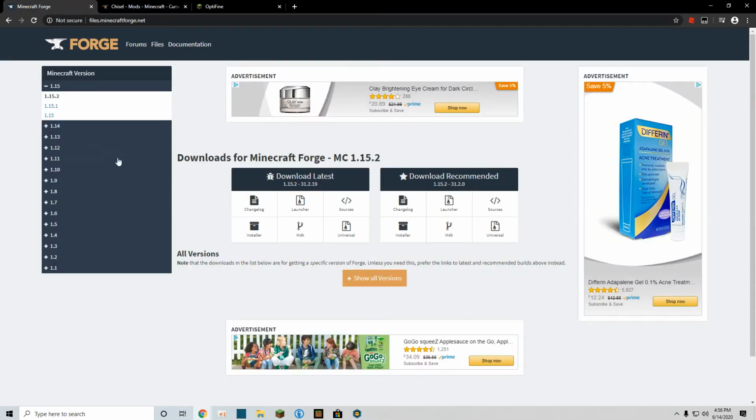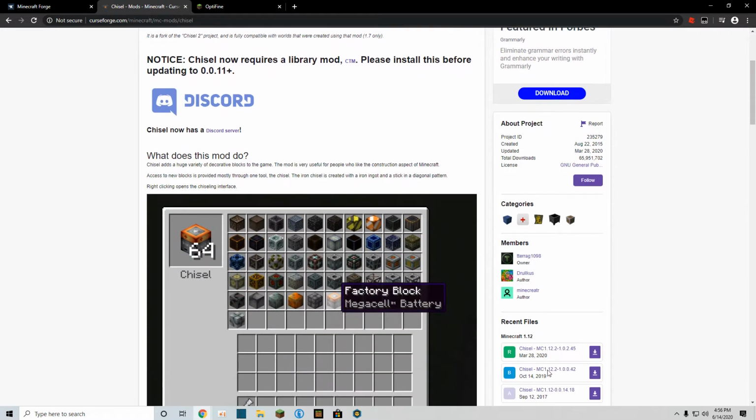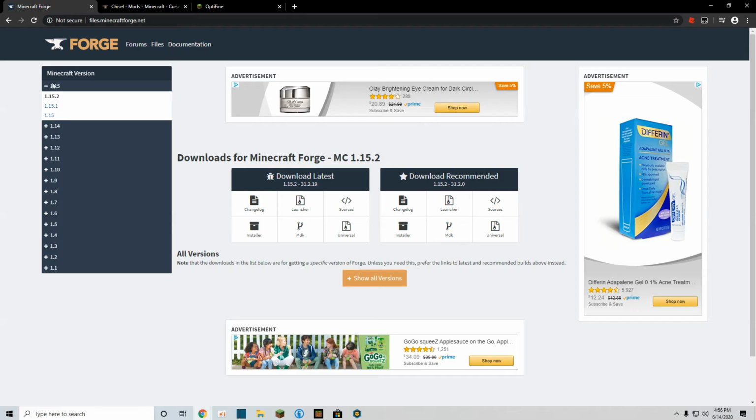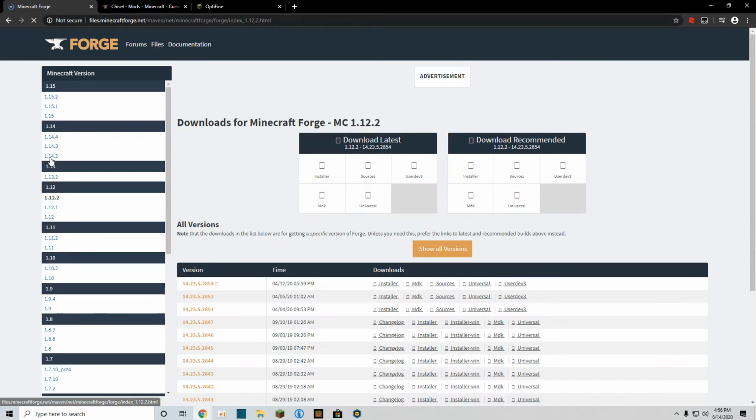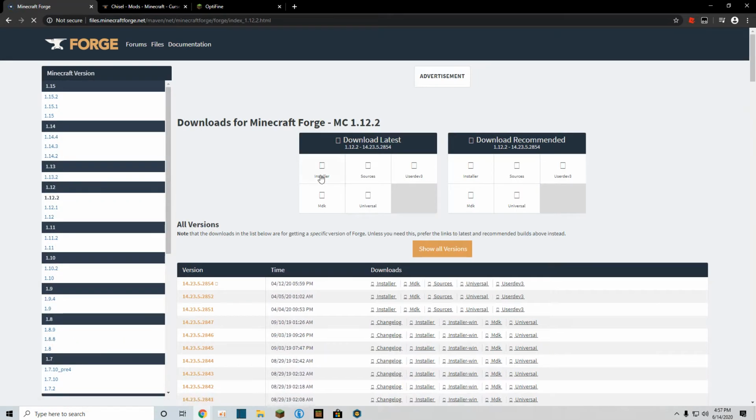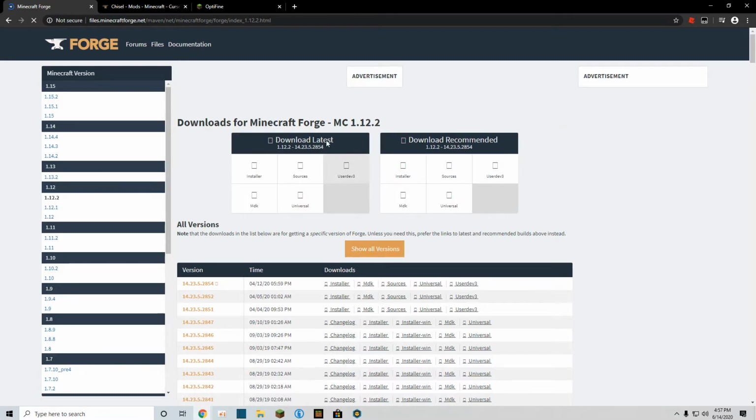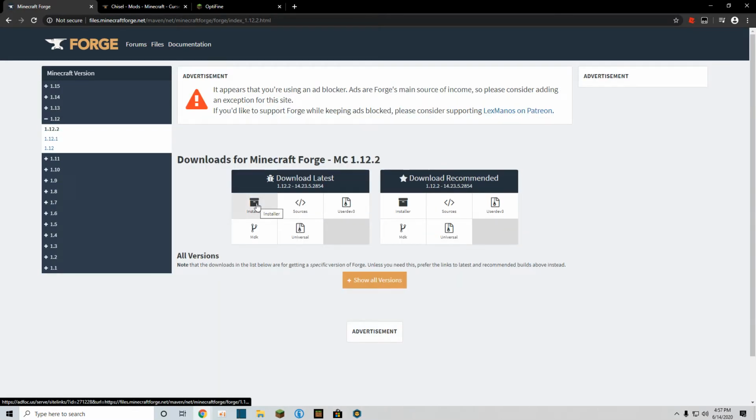you're going to want to go back to Minecraft Forge, and it says that this one is for just 1.12.2, as you can see right there. So you're going to want to go to Minecraft Forge, click the plus button right next to 1.12, and click on 1.12.2. And once you're on there, you're going to want to click on the installer and make sure it's the download latest, and click installer.